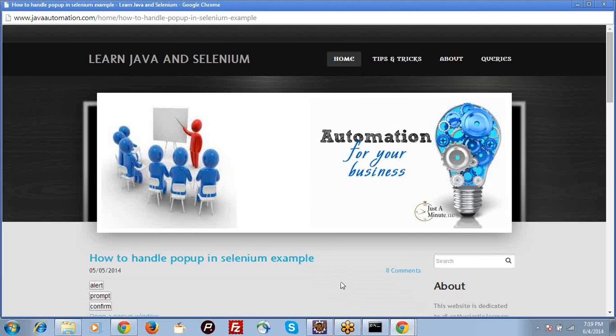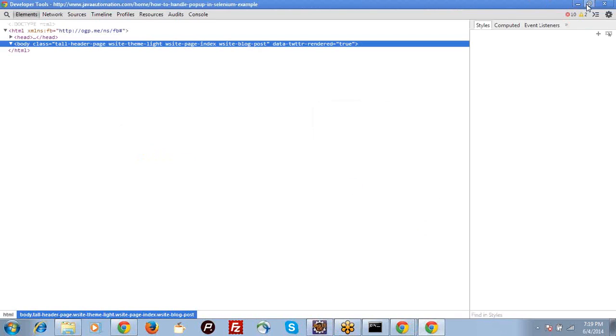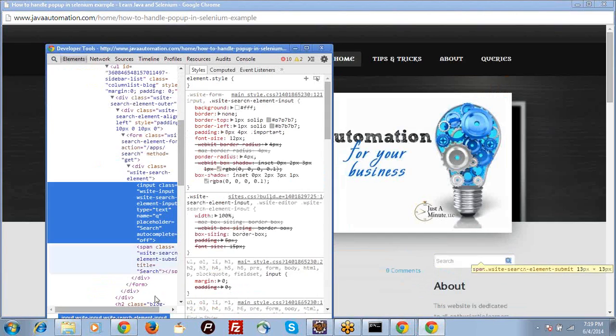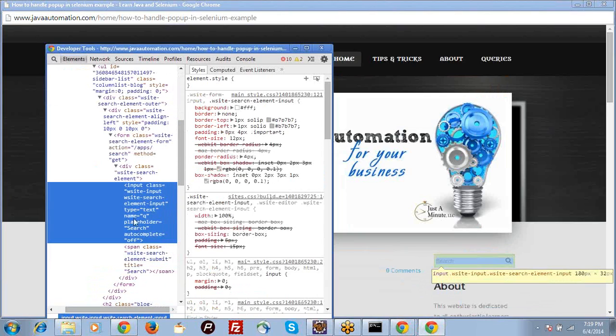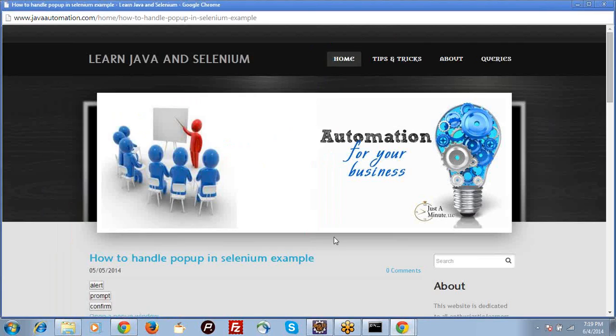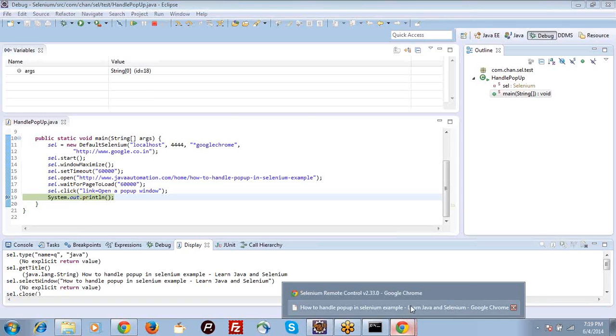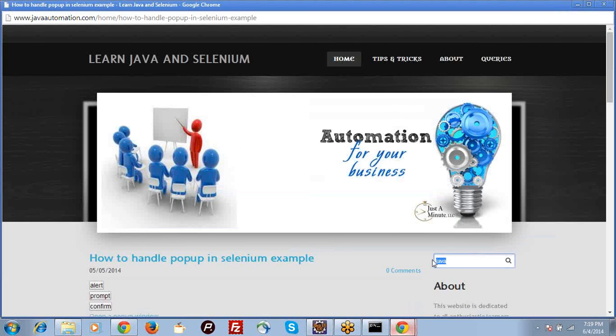Suppose I want to set something in my main window. I can do it like this. I will get the ID of my search box, whose name equals Q. So I can do selenium dot type equal to name equal to Q and my text equal to Java. So I'm able to enter Java here, right?